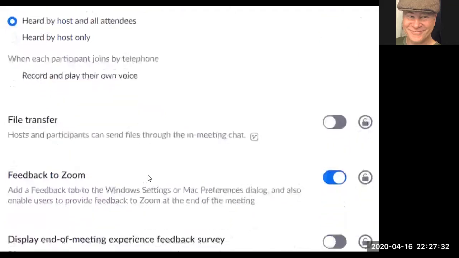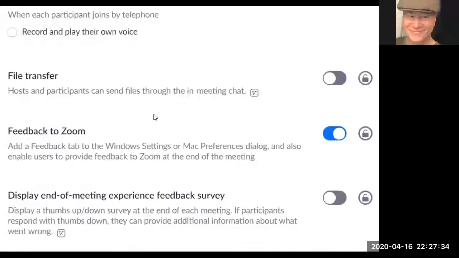File transfer. Should you allow students to share files in an in-meeting chat? Maybe with you, but I don't see a point to it, so I don't do it. If you turned it on and you had them chat only with you, I guess that wouldn't be a problem. I definitely wouldn't let them share a file to everybody through chat. Let's see, what else?